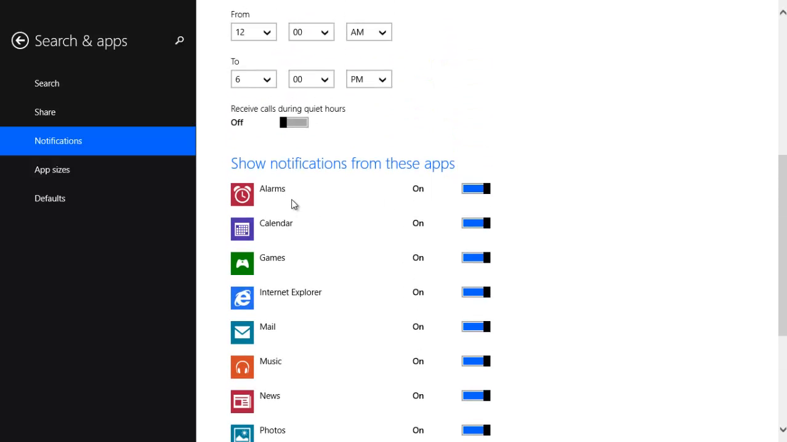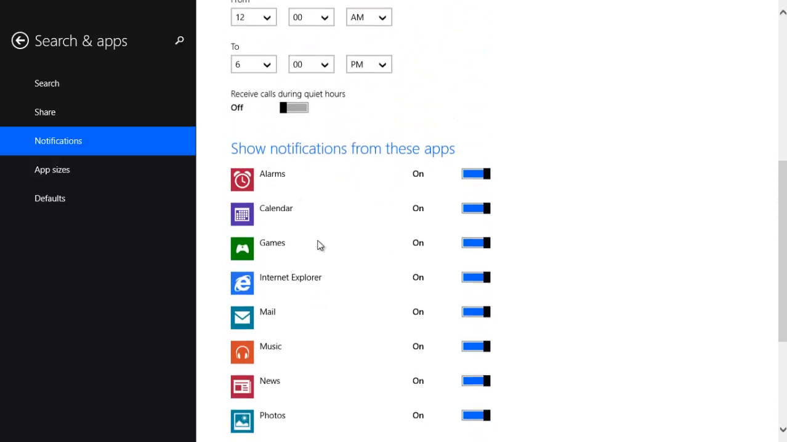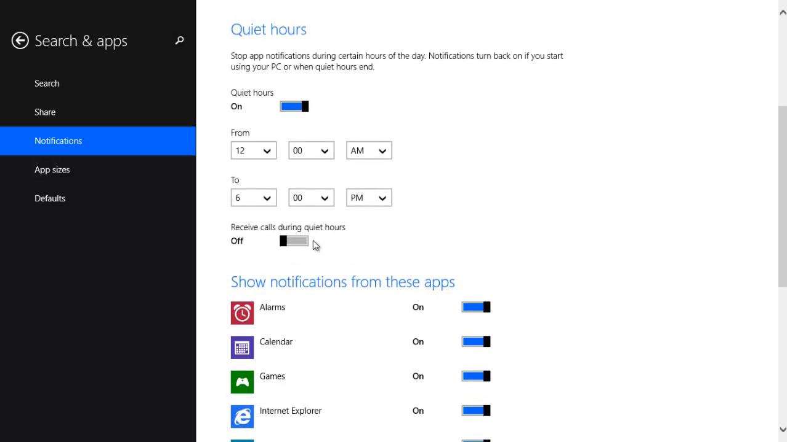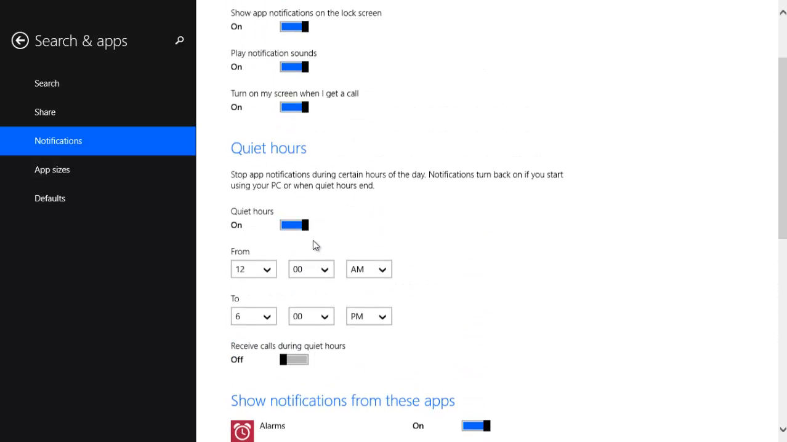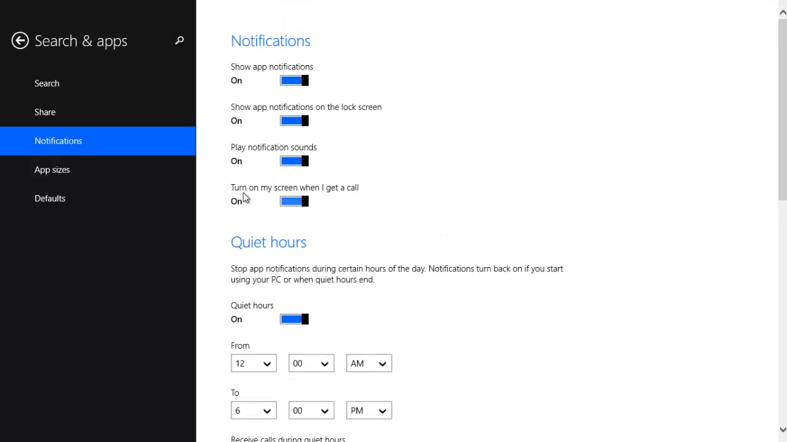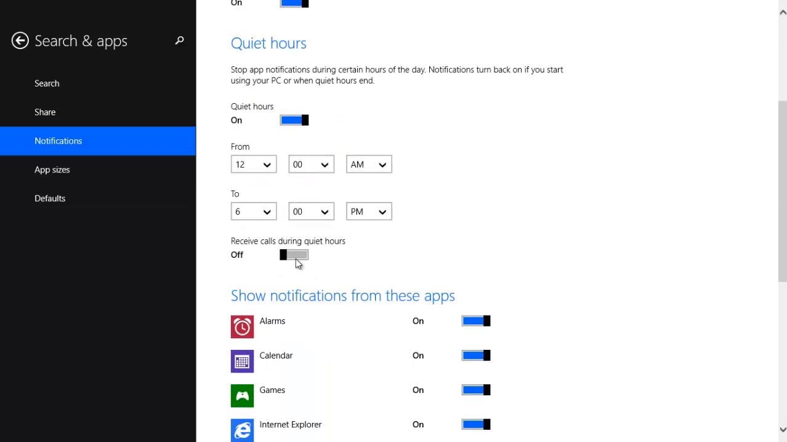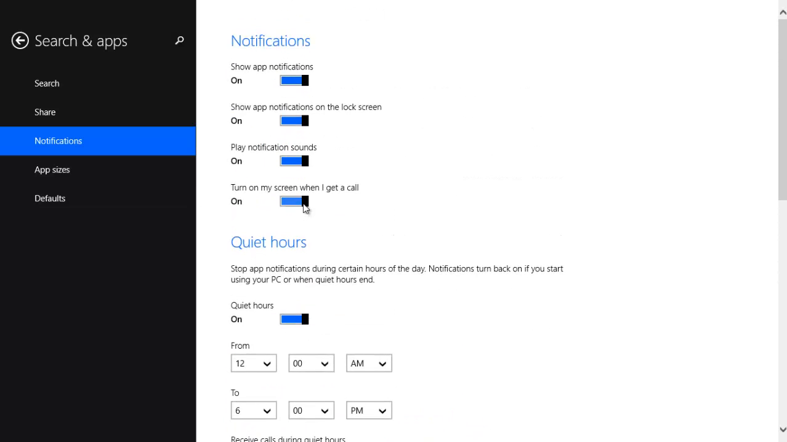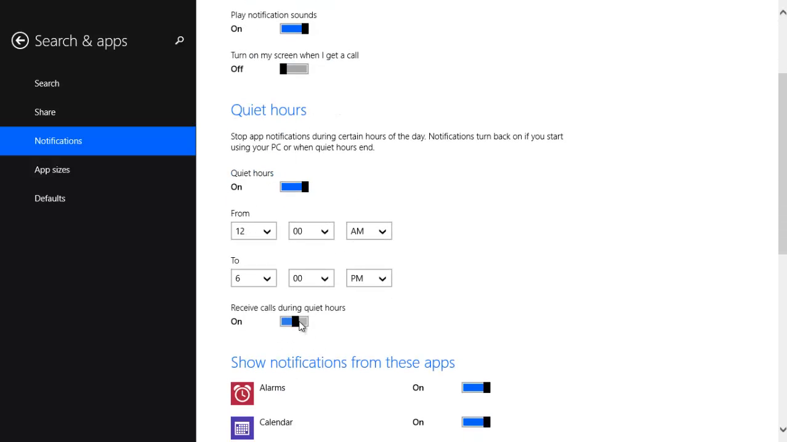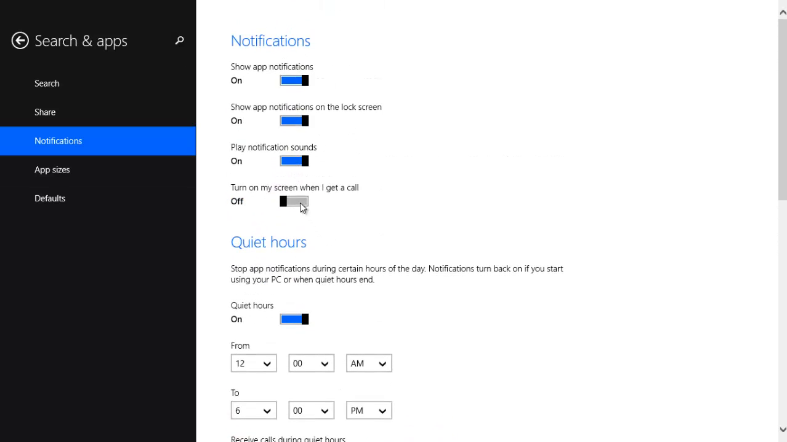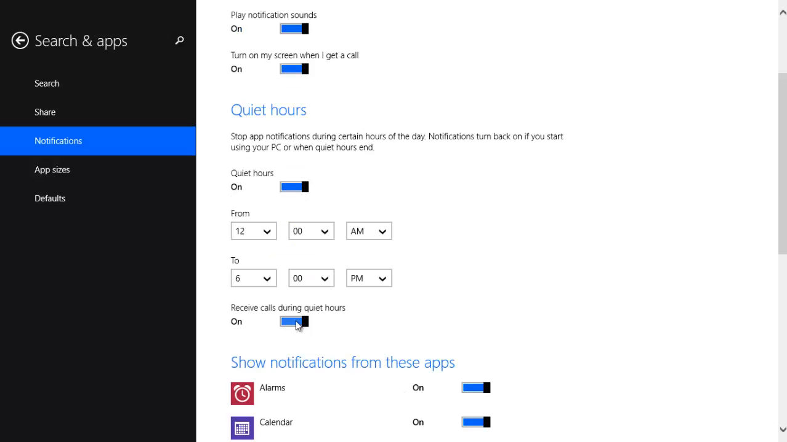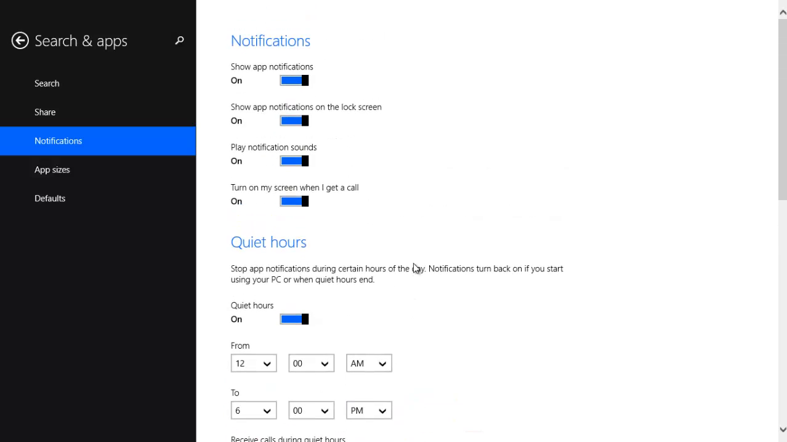And these are individual app notifications if you want to turn them off, so you get precise control. Now, I'll tell you there's a difference between this turn on my screen when I get a call here and here. This one is only for quiet hours and this is global. So if you turn this off, you are globally turning it off. But if you turn this on and you keep this off, then during the quiet hours you will not receive calls even though this is turned on. So you should know that. So this was a quick demo of how you can control notifications on Windows 8.